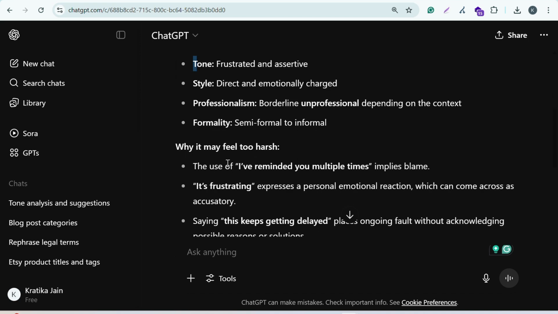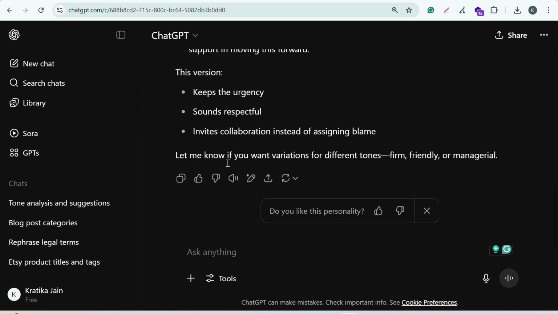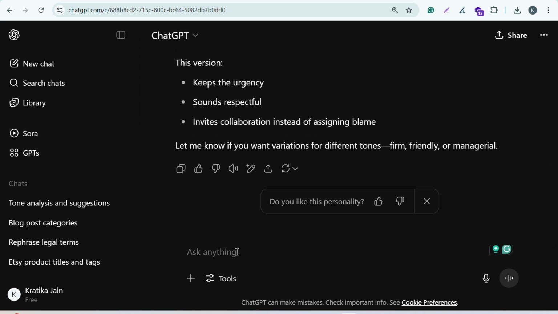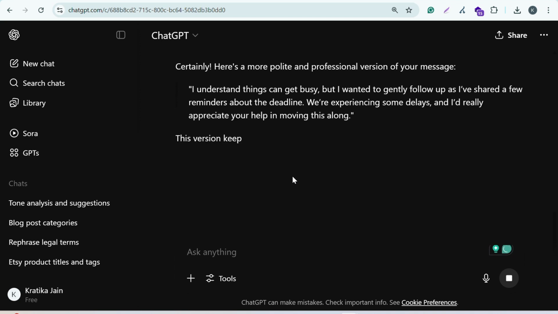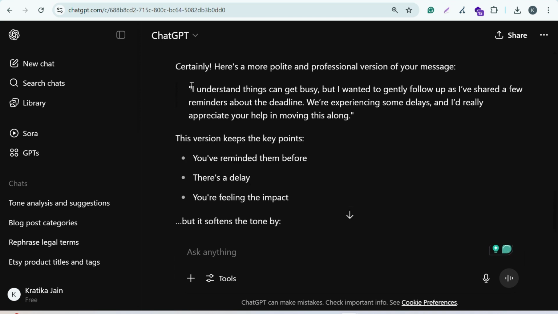over here. Alright, now you want it to sound not harsh. So just write the prompt: could you please make it not look harsh and say the same thing in a polite way? Just give this prompt. As you can see, it has turned the same message into a polite one.